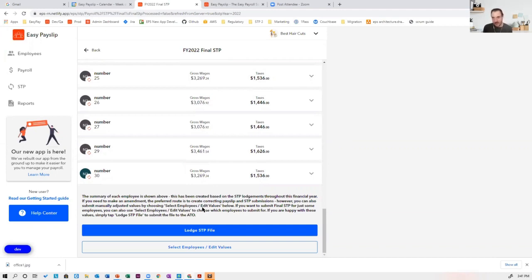What that means is the ATO will take that information and overwrite any previous STP information you've sent for the year. It will create your employees' income statements in their MyGov account, and mark it as tax ready. So that means your employees can go and do their individual tax returns. Now, you have until usually about the 14th of July to do that at the end of the financial year. But if your business closes or if an employee leaves, there is nothing to stop you doing that throughout the year. You can do that at any point.